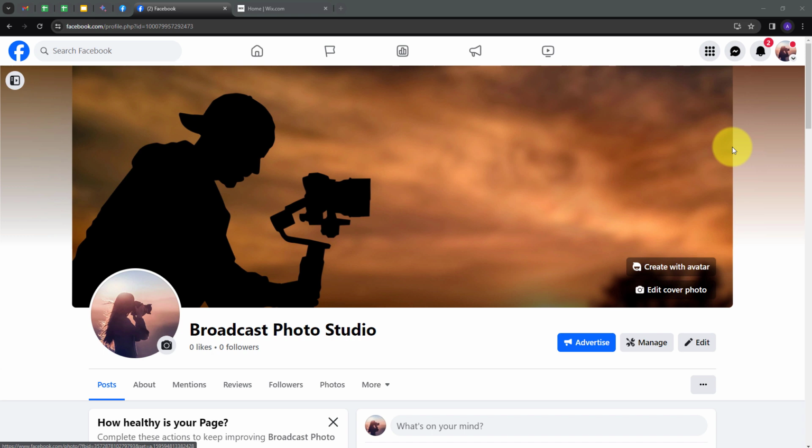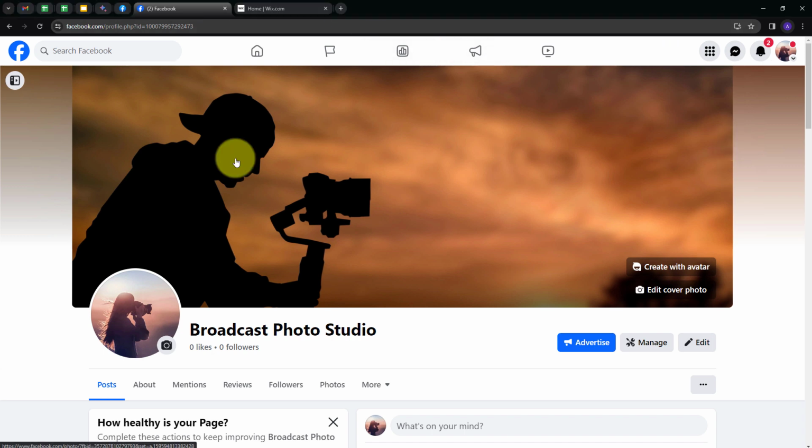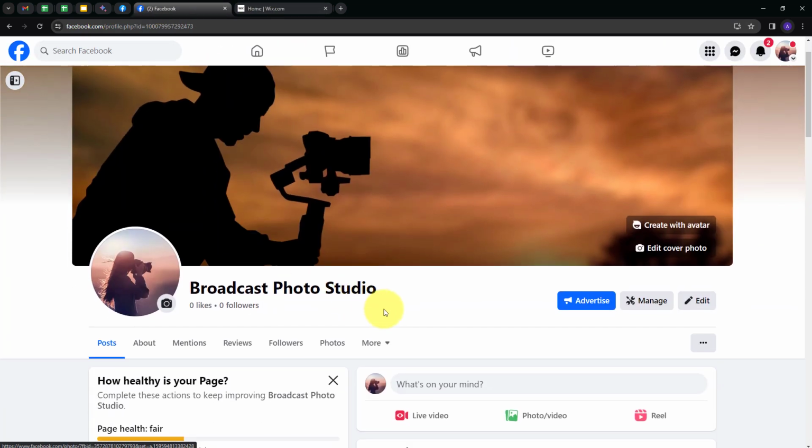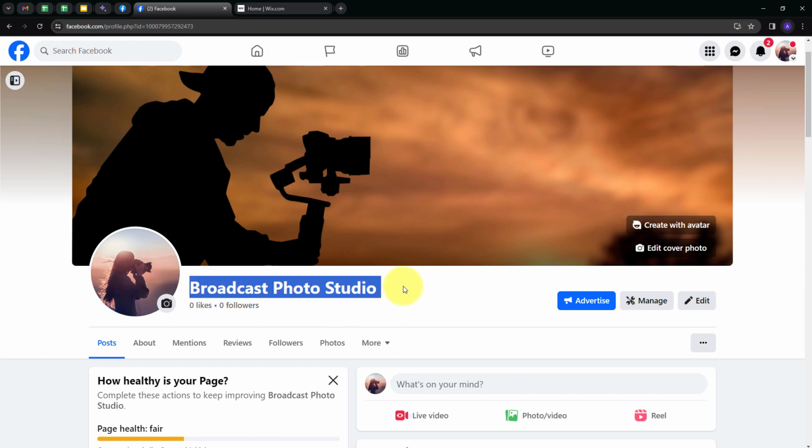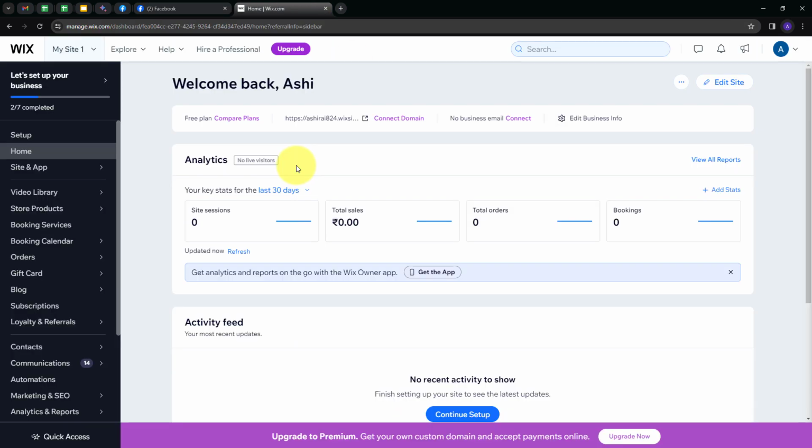And today we are going to see how we can connect Facebook lead ads and Wix together in such a way that whenever I get a new Facebook lead, then automatically I want to create a new contact with a label and a custom field in Wix. Here this is my Facebook page and I'm also running an ad campaign on this page and it is named as Broadcast Photo Studio. And through this campaign, I'm getting a lot of Facebook leads for my business. Now here, I want to use these leads and automatically create a new contact in Wix with a label and a custom field.